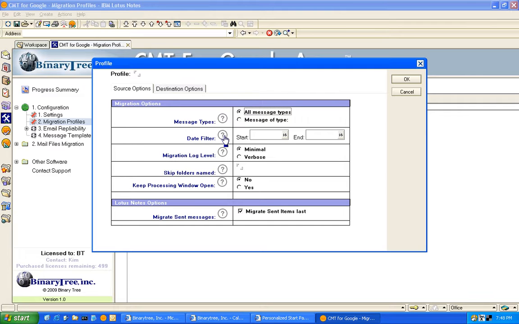You also have the ability to choose if you would like to select a date filter during a migration, only migrating message types of a certain date range. You have the ability to select a minimal or verbose logging level. You can skip specific folders during a migration. For example, you just put their mail file name in here you would like skipped, and it will not be migrated. You have the ability to keep the processing window open. By default, it is set to no, and the ability to migrate sent messages.